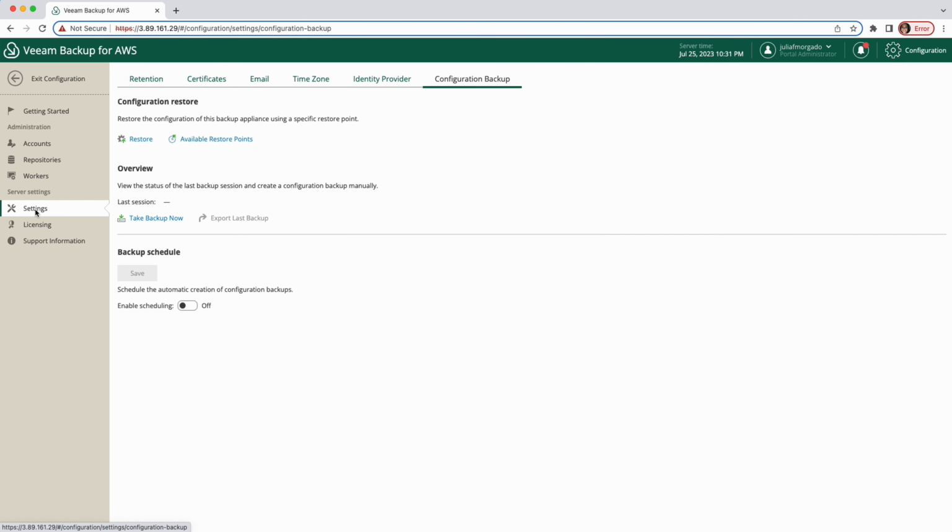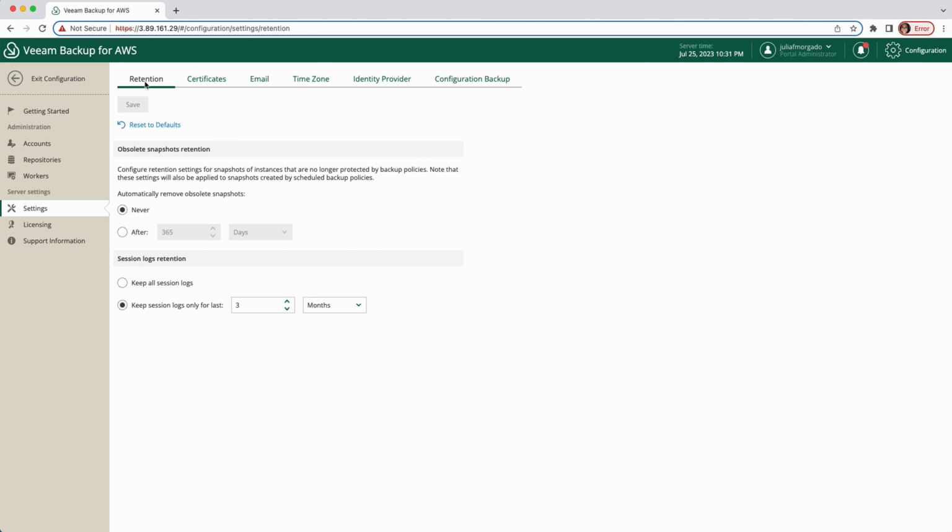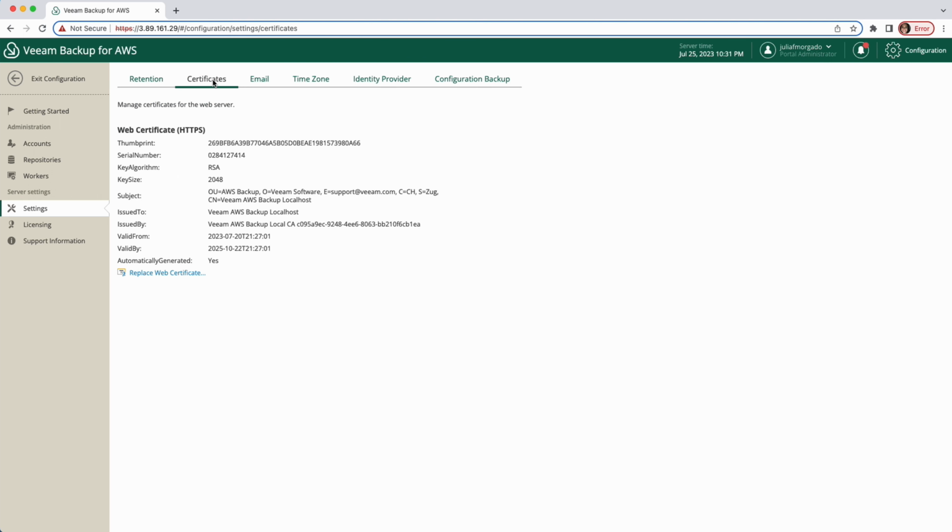Moving to settings, you have several different tabs again. Starting with retention, we can configure global retention settings to specify for how long the obsolete snapshots and the session logs data must be retained in the configuration database. After that, under certificates, this is where you can replace the TLS certificate that is currently being used to secure traffic between the browser and the backup appliance with another trusted TLS certificate.